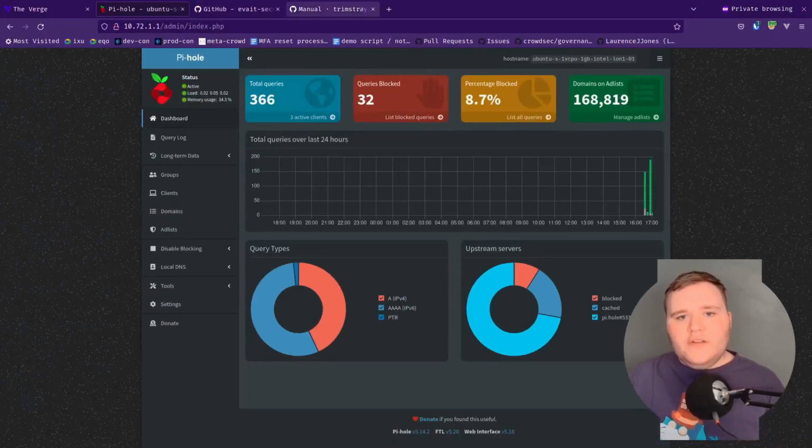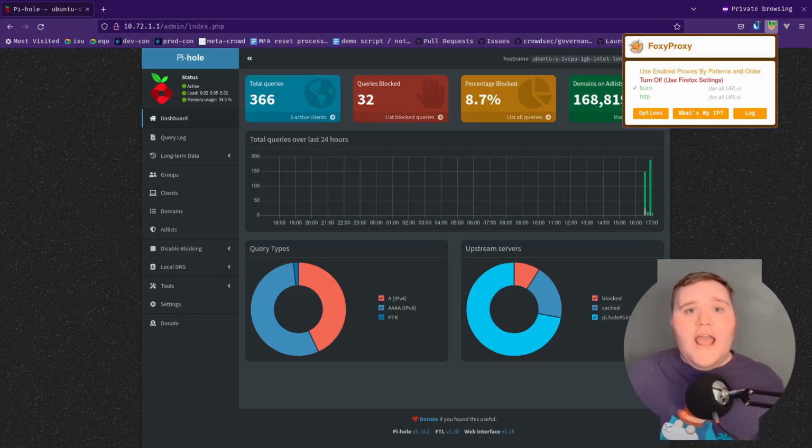So if I go over to my browser, I have got a tool on my Firefox called FoxyProxy. This is just an easy way to turn on and off proxies. You can do it manually inside your browser settings. However, if you use Firefox like me, I recommend you install this extension.